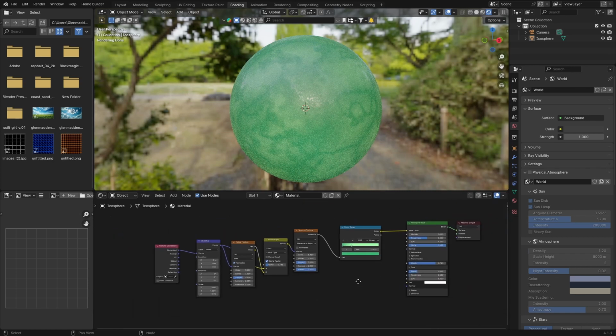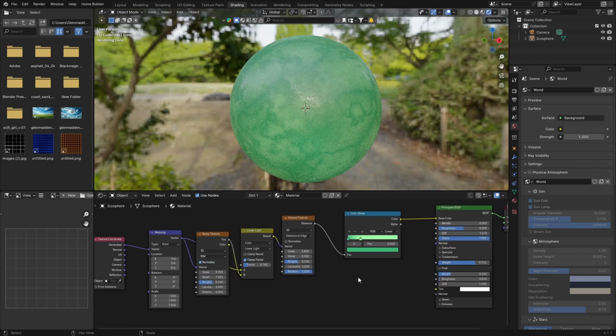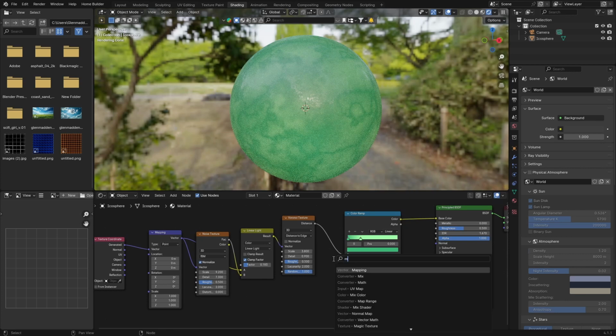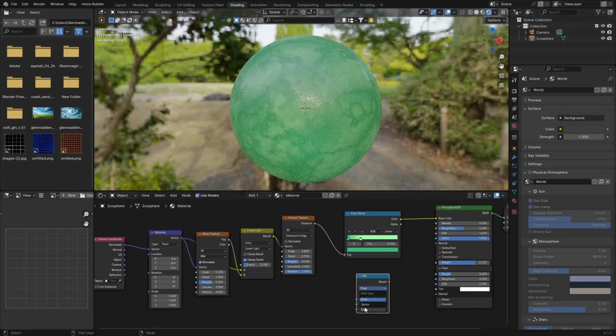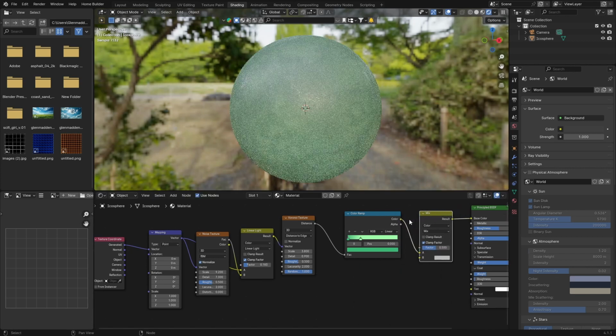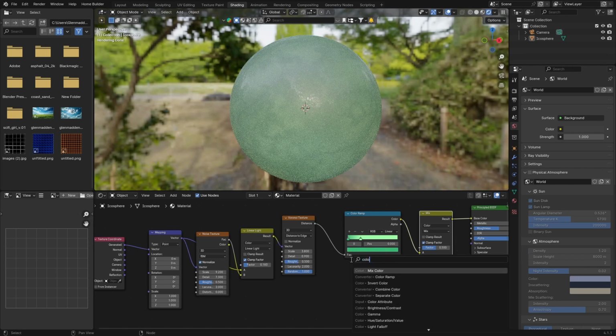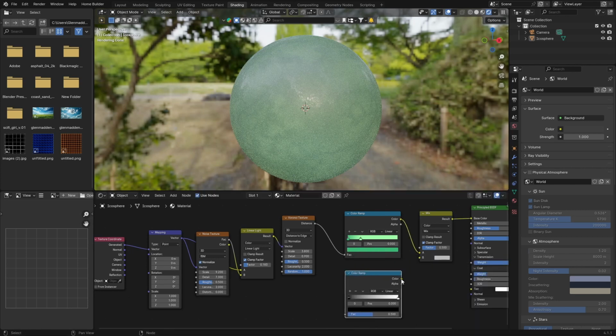And then let's go back here, and what we're going to do is get another mix node. So Shift A, search, mix, put this here, and then just change this to color. Plug it in there. And then what you want to do is go Shift A, get a color ramp, plug the color into B of the mix node.